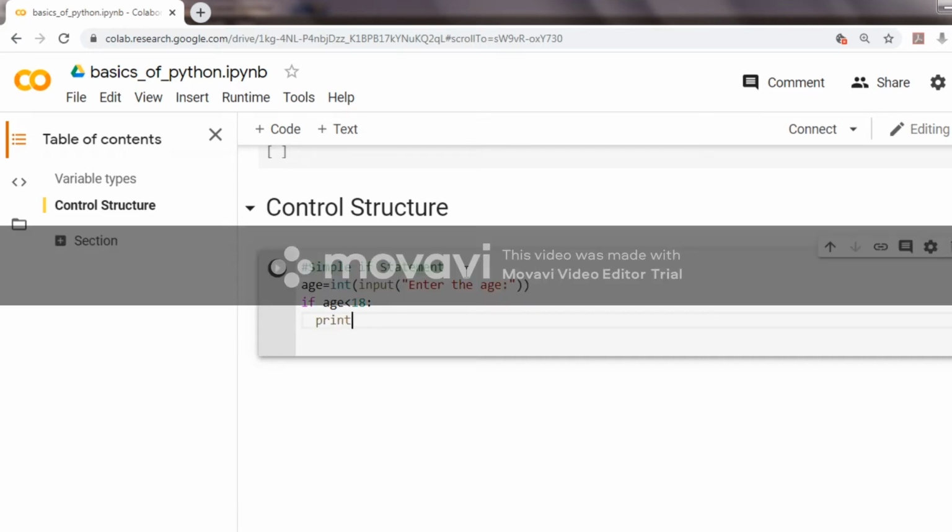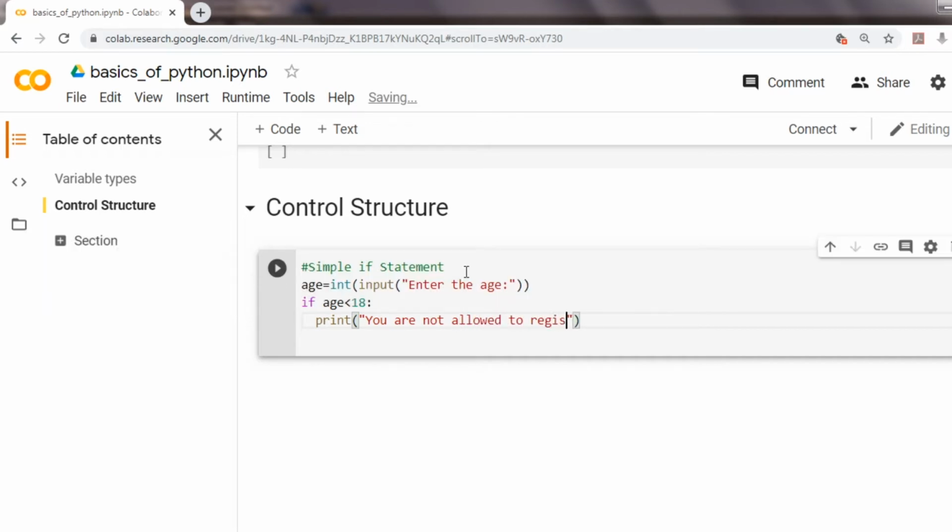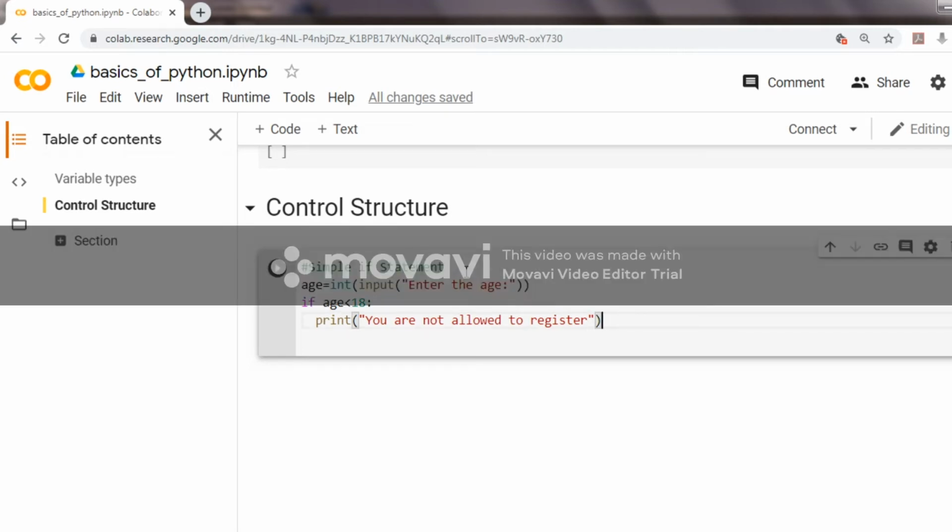So I am just printing you are not allowed to register. The minimum constraint of registration is 18. So if anyone is below 18, I am just blocking that person and printing you are not allowed to register. So I just execute this code.